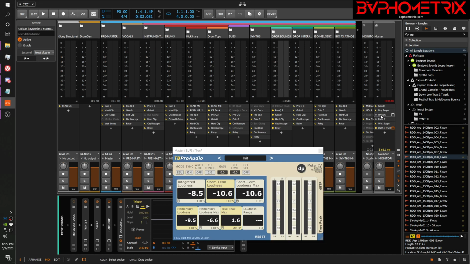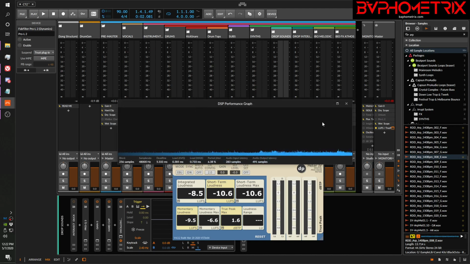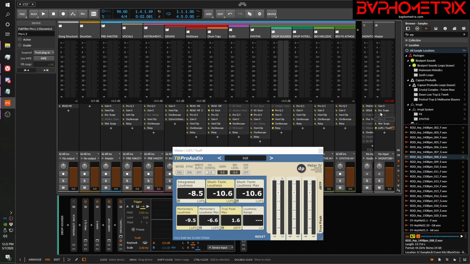So really, I wouldn't just turn these off. While I'm working for most of my project, I would literally deactivate these so that they're not adding any latency to the project, and they're not impacting my CPU at all. They're not doing any kind of CPU hit because they're just gone. At least that's the way it works in Bitwig. If you deactivate something, it's gone.